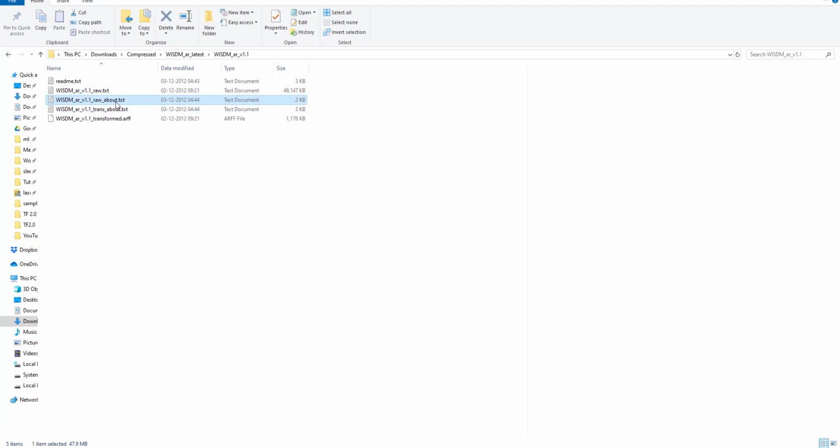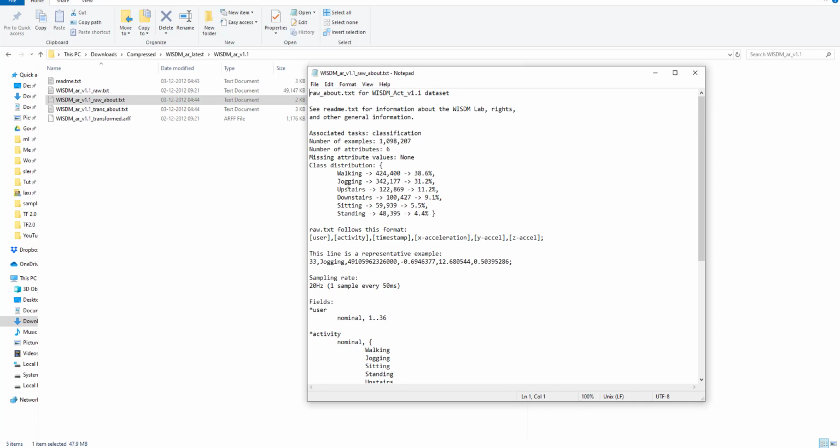And this file tells about the raw data. That means it tells us that 38% of the data is for walking, 31% for jogging, and 11% for upstairs. That means you can see here there is a hugely unbalanced data.